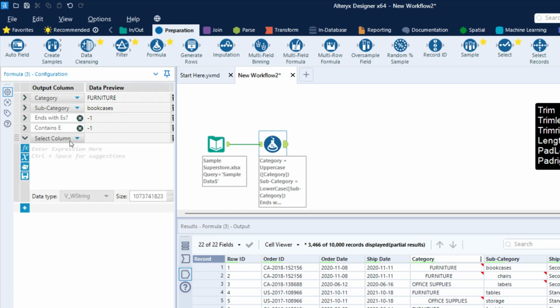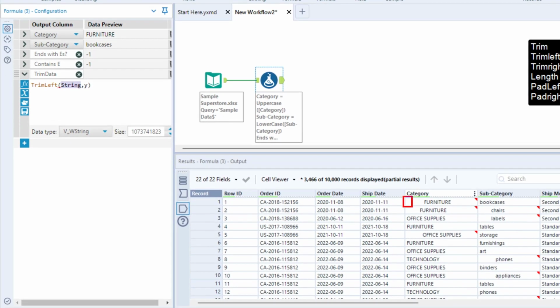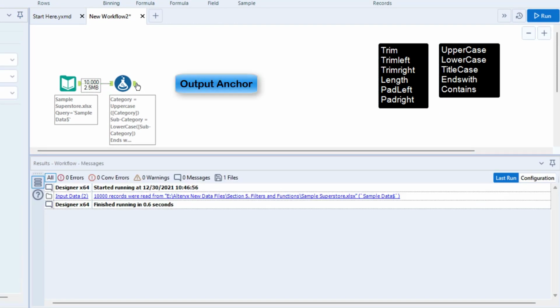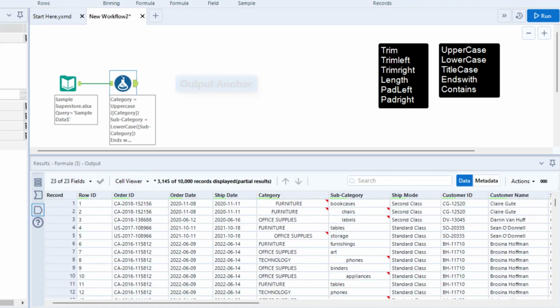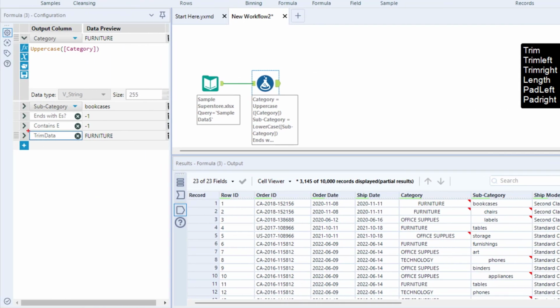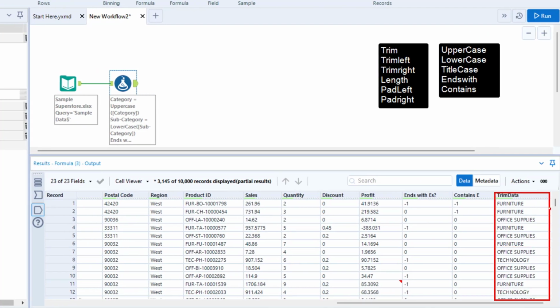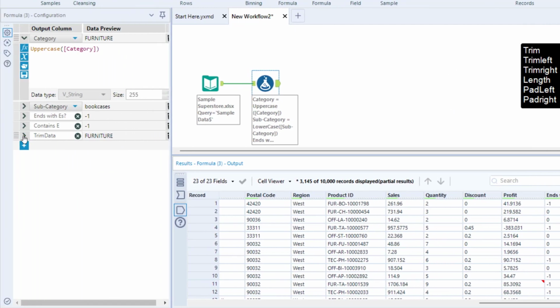If I click on this plus sign and say add column, trim data, and here I can write, let's say, trim left. Trim left is a function which will trim the data from the left hand side. So here I can say trim left a column named category, and close the bracket. When I click on the run button and click on the output anchor, you can see it has got the output in the new column. Trim data is the name of the new column, on the extreme right hand side. So it is trimming the data from the left hand side.